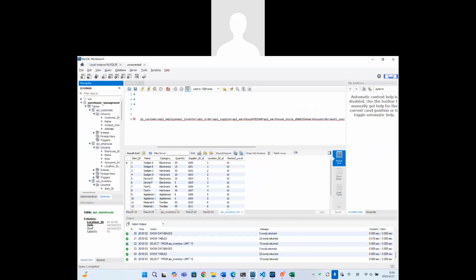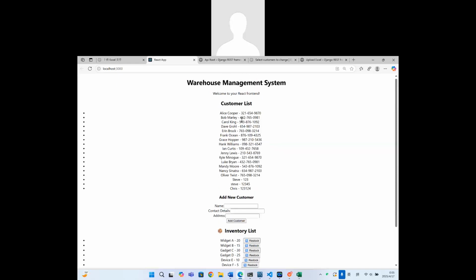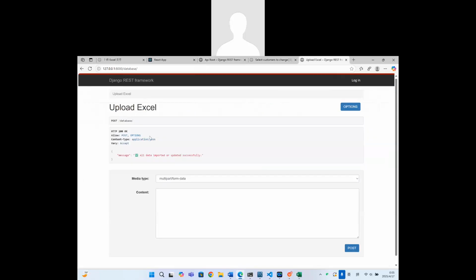Let's take a tour of our interface. As you can see on the Home page, users are greeted with a header and two major sections: customer list and inventory list. Each section is interactive and connected directly to the backend application programming interface.